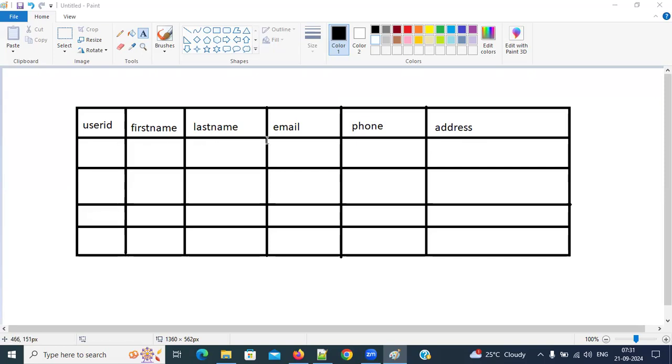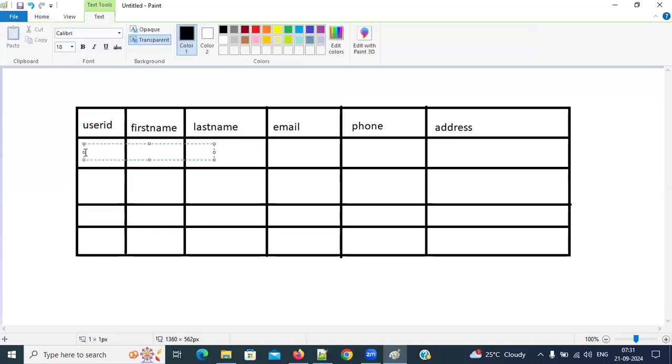So user ID, first name, last name, email, phone number, and address. That is the purpose of the primary key also, we can recognize our data independently. So there will be tables, there will be some fields also, and then there are the rows.